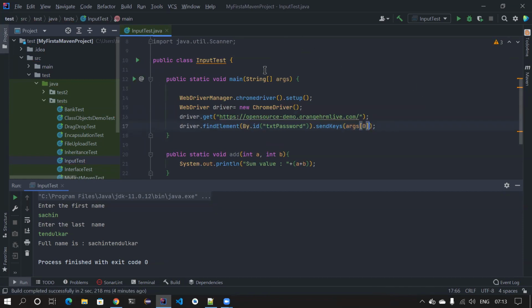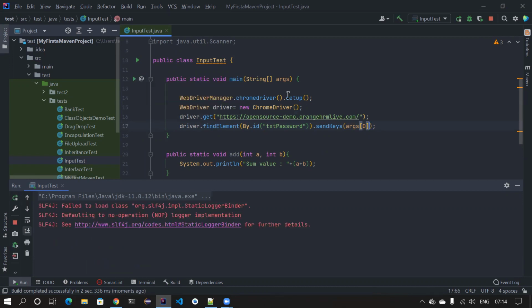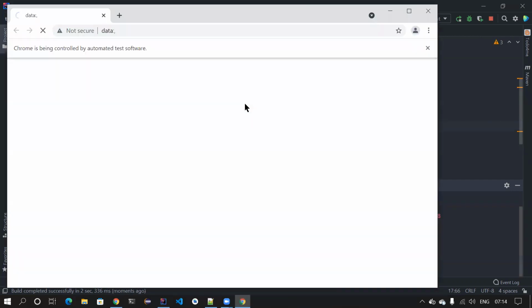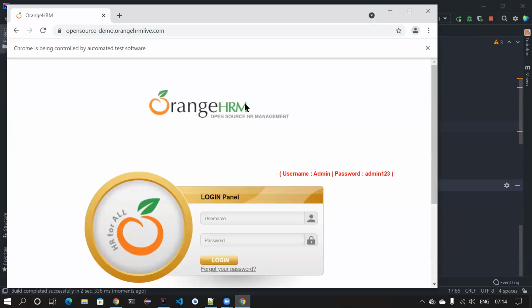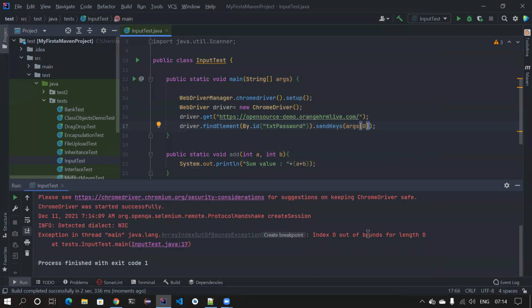Then how will I run this? If you try to run it, let's see what's happening. I didn't set any values. So you didn't enter anything because we didn't pass anything, right? This array doesn't have anything, but you are trying to access the first element, and then it's telling array index out of bound exception.